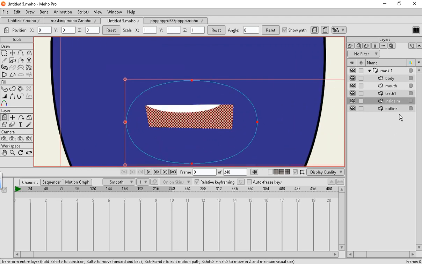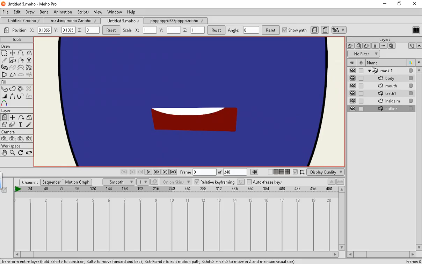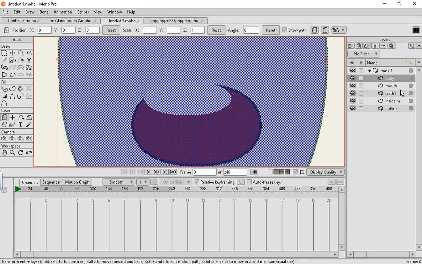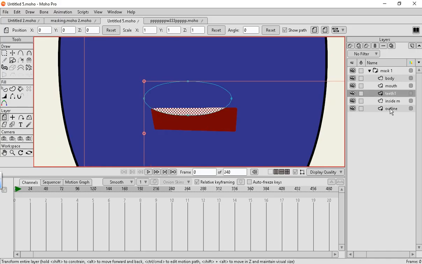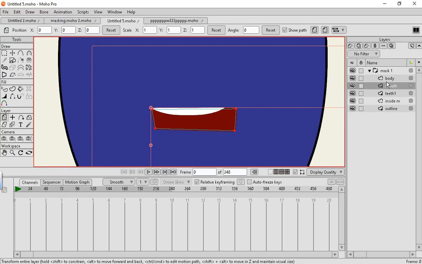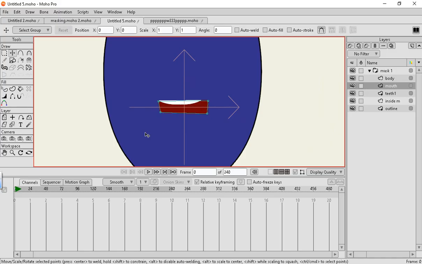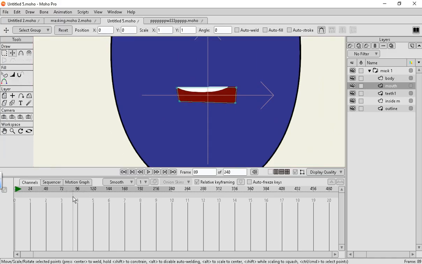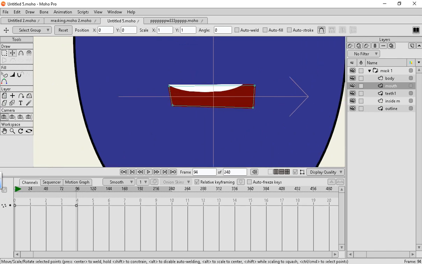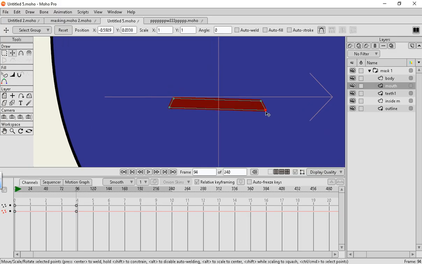So, if we look at how everything is stacked, we have the body, the mouth, the teeth, the inside of the mouth. Center this real quick. So let's just make some movements here. If the mouth is closed, like so, you're not going to see the teeth.